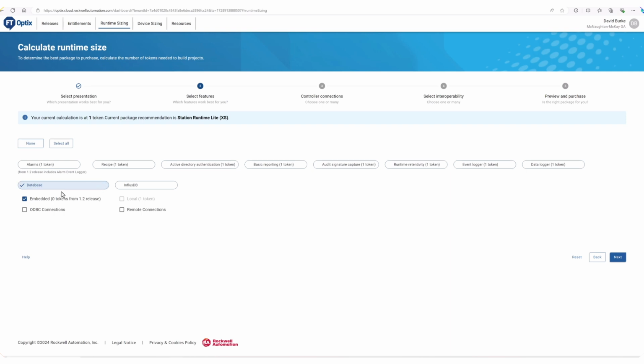What is neat about this tool is, let's say you don't know what a certain feature is, you just hover your cursor over it and it gives you a brief description. For my features, I'm going to choose database and check embedded, which actually costs 0 tokens, a cool feature embedded in Optix. I also want an ODBC connection to my Microsoft SQL server and just one connection there.